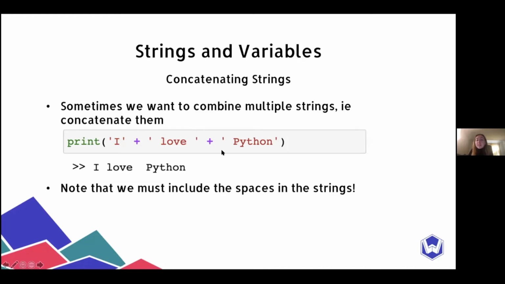So I have 3 separate strings here. I love Python. And note that I've added in spaces because a lot of people forget this. It doesn't know to add in spaces for different words. You have to specify that there should be a space in between I and love, and a space in between love and Python. I actually made a mistake when making this slide. I added in the space twice. So we see there is a space after love and a space before Python, which is why there are 2 spaces in between here.